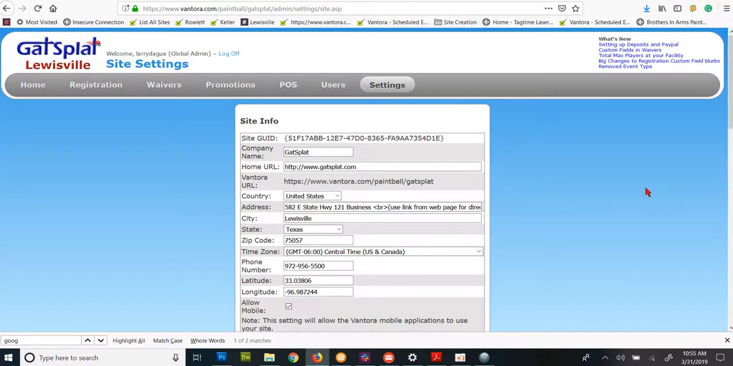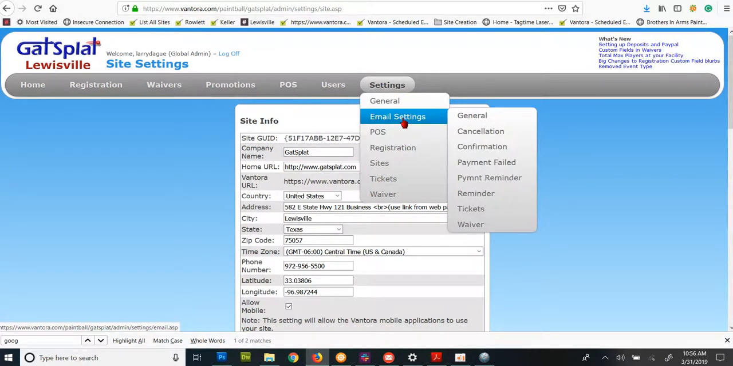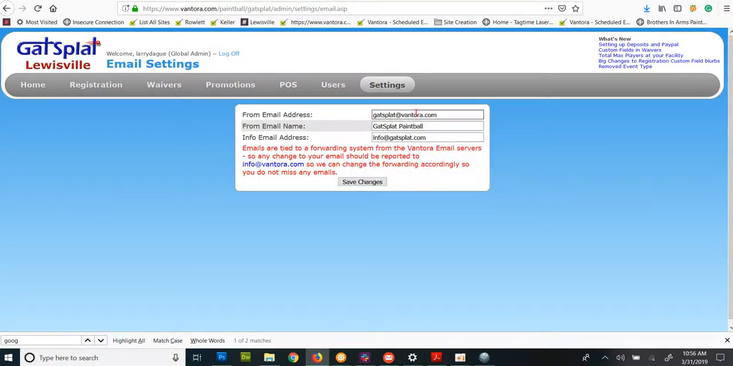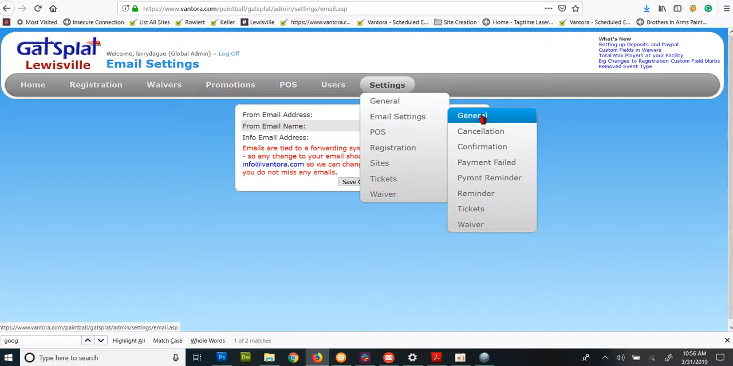Let's take a look at some of the ways that you can change your outgoing emails that the customer receives. This is done with email blurbs. Let's take a look at a confirmation email. So off of settings, email settings, we have our general email settings, which you're not going to play with. That's just setting what your email is. We already have that set up.